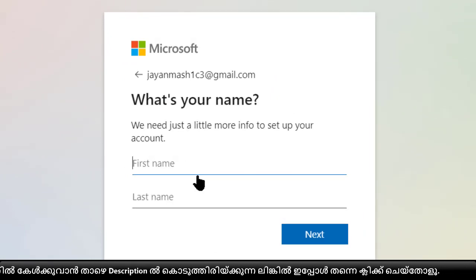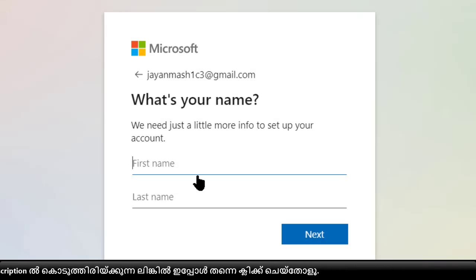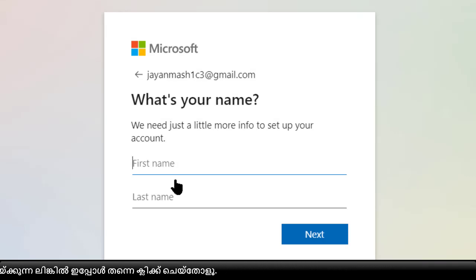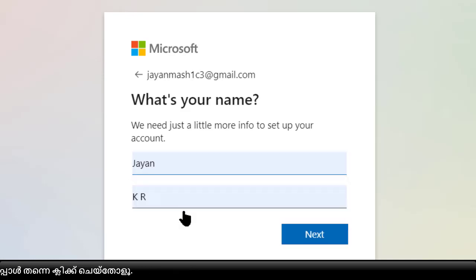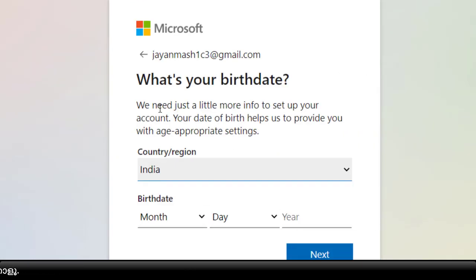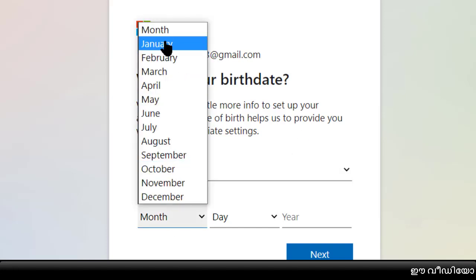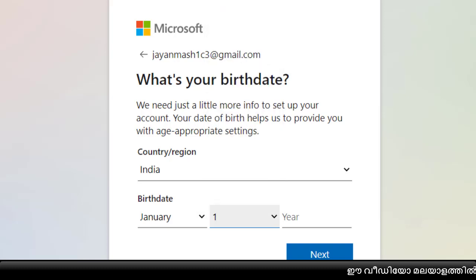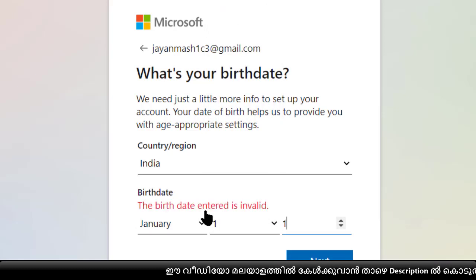Now it is asking what's your name, first name and last name. Then we can select this one, already I have given. Then next, then it will ask what is your birth date. We can select anyone. I am simply selecting January and 1 and a year.